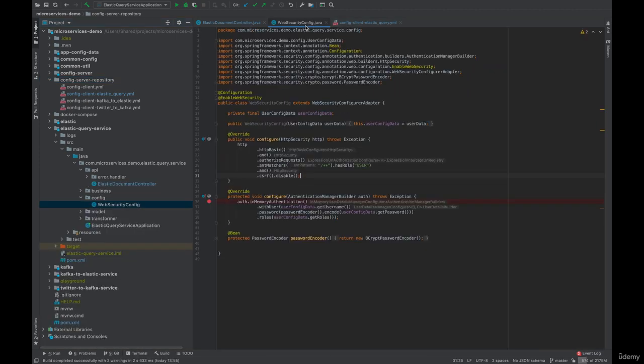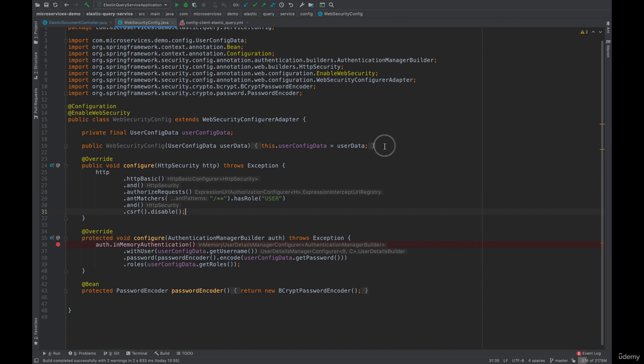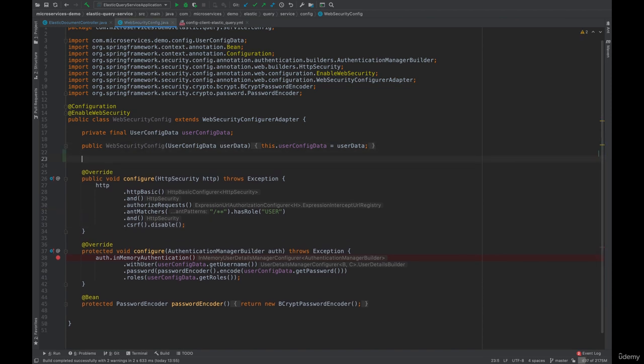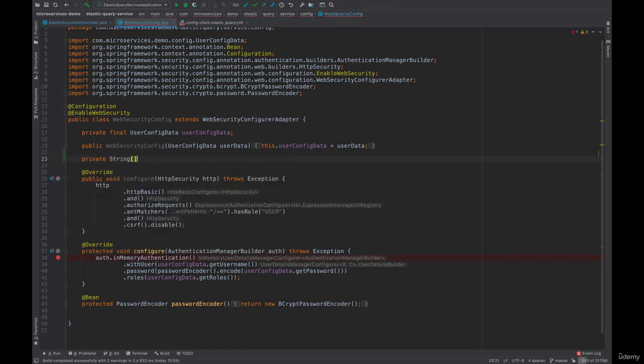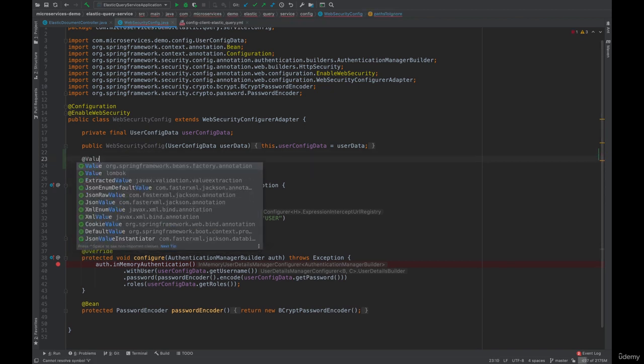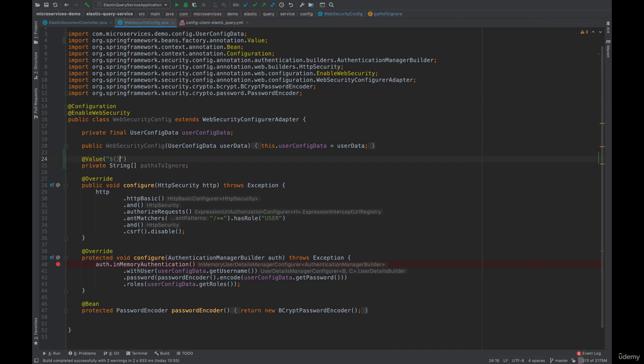Then I can update the security configuration. I will use value annotation here to obtain the paths to ignore. I will not add this to any configuration class. With the value annotation, you can pick up any config defined in the configuration and use it in the implementation classes.